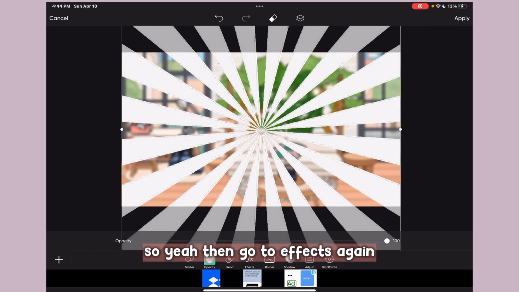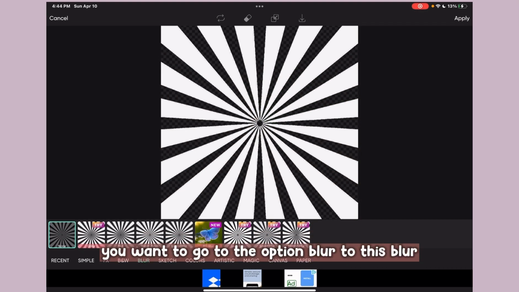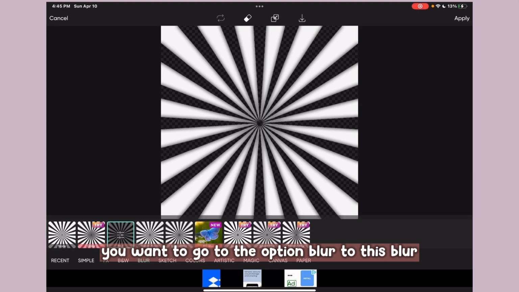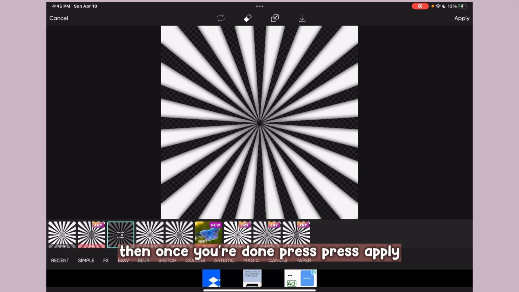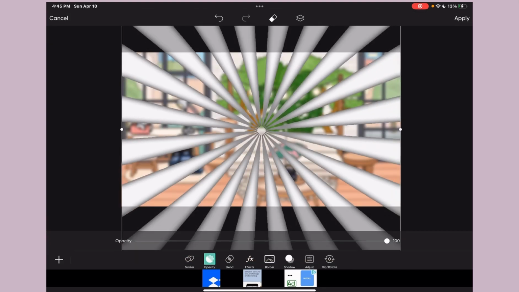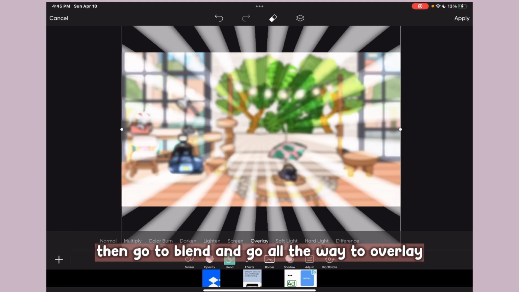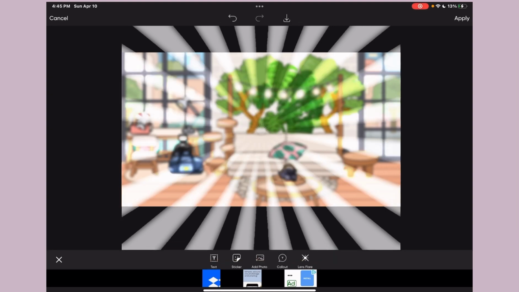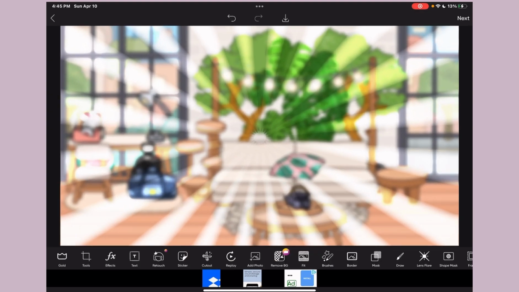So yeah. Then go to effects again and it will look like this. You want to go to the option blur, and it should say this blur to 15. Then once you're done, press apply, then go to blend and go all the way to overlay, and it should look like that. Adjust it a little bit and then press apply. Then your thumbnail should look like this.